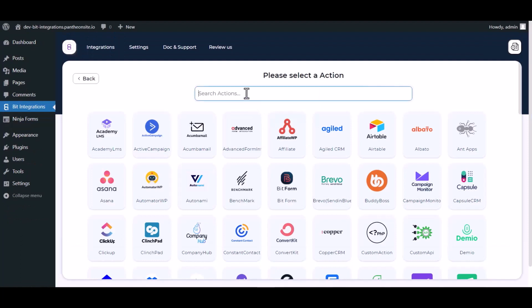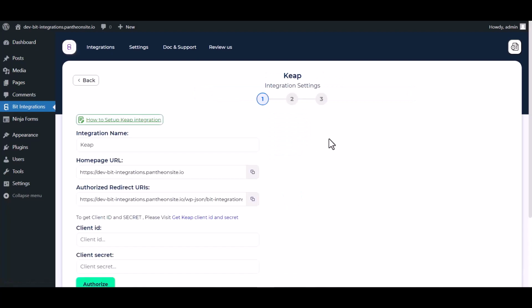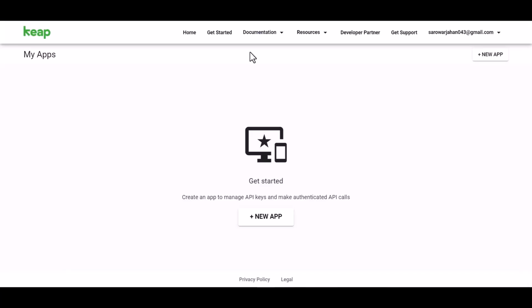Search and select Action Keap. Give here the client ID and the client's secret. To make this integration, you should need Keap CRM and Keap developer accounts both. So please visit the Keap client ID and the client's secret.